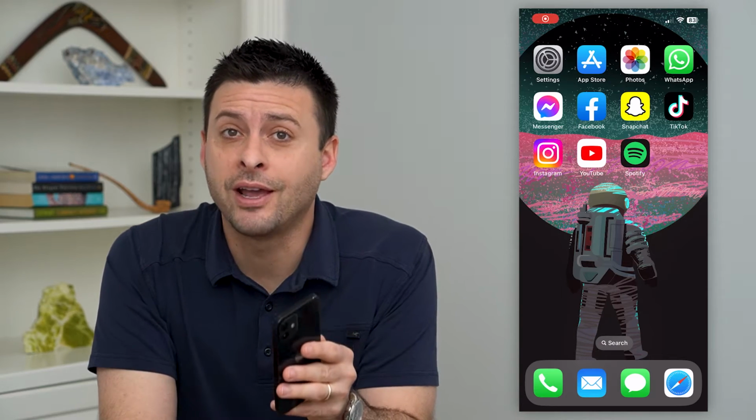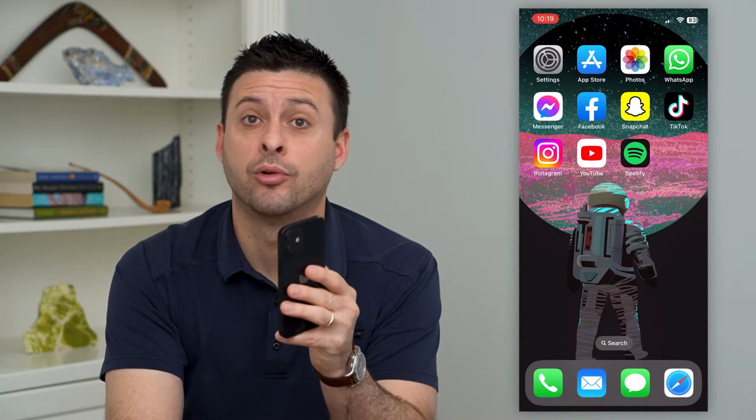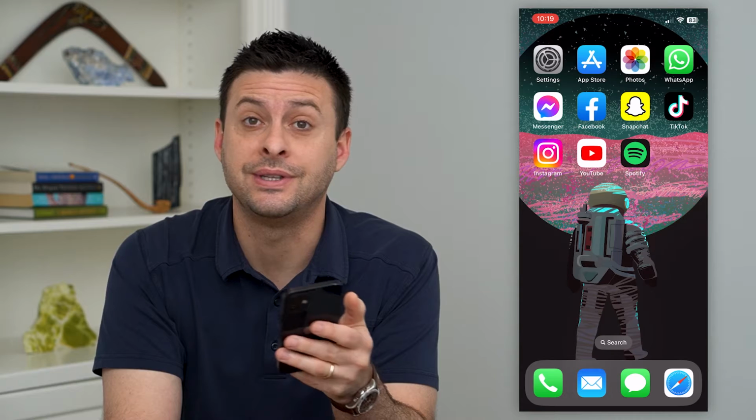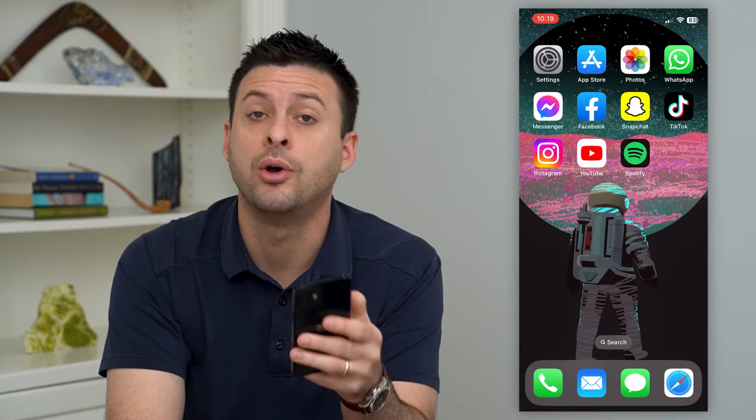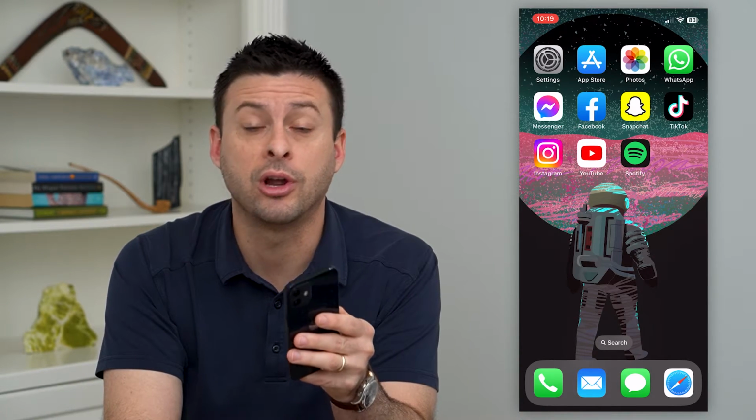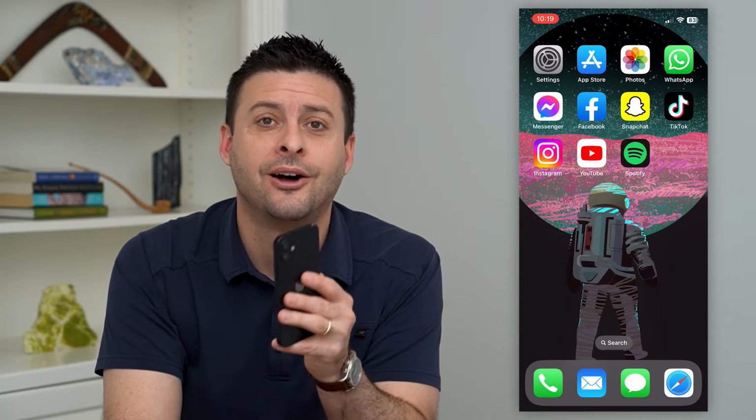Let's make a boomerang on Instagram using your camera roll. So if you don't necessarily want to take a video or a photo right now and use that as a boomerang, you want to use it as something that's old, I'll show you how to do that.